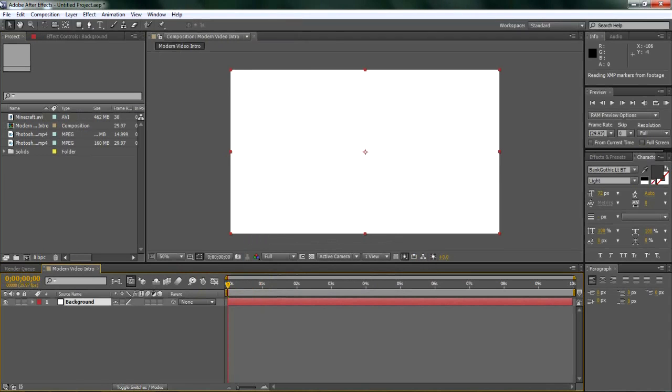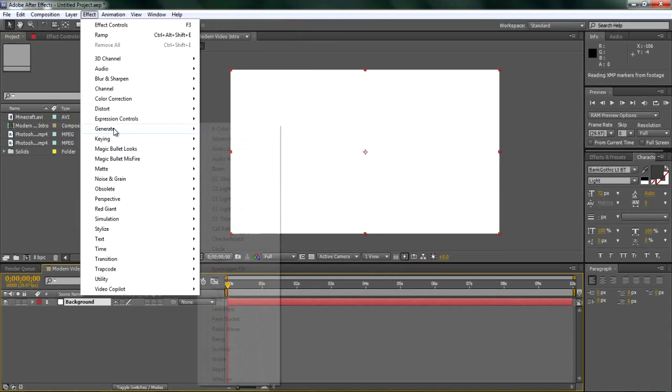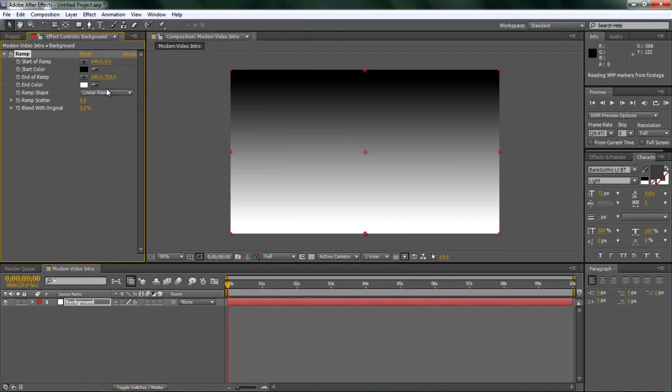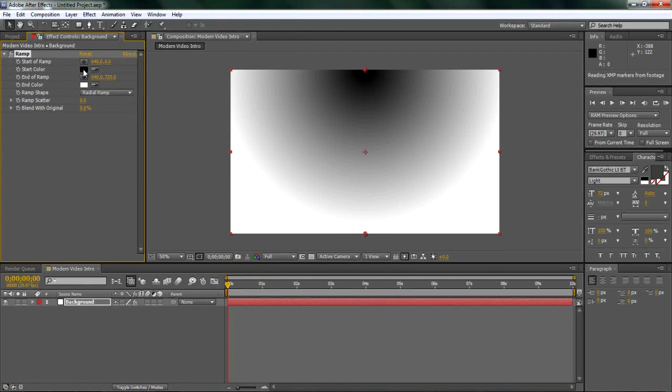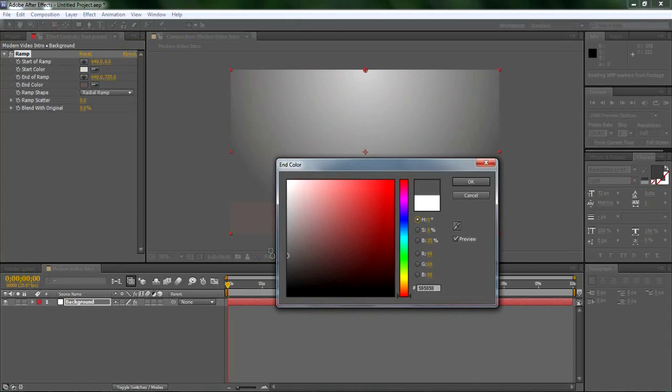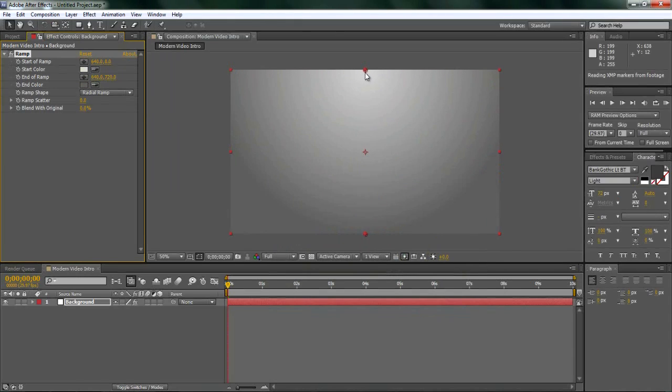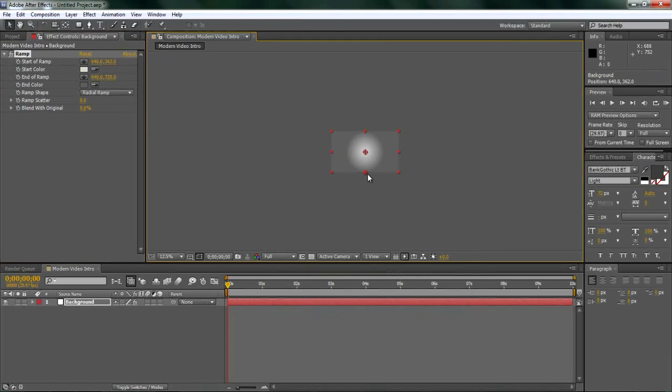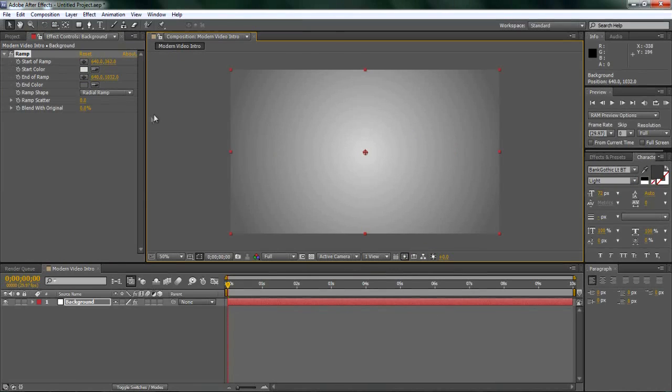Then I'm going to go to Effect, choose Generate, and then choose Ramp, like so. I'm going to make it a radial ramp, and choose the start colour to be a light grey, and the end colour to be quite a darkish grey. As you can see here, I have two little points on the top of the document itself. I'm going to click on the top one, hold shift, and bring it down, like so. Then I'm going to drag out on this one as well. Okay, looking good. Once I've got that, I am going to need to create this text.